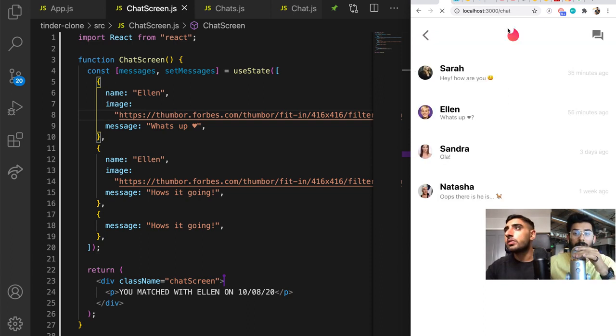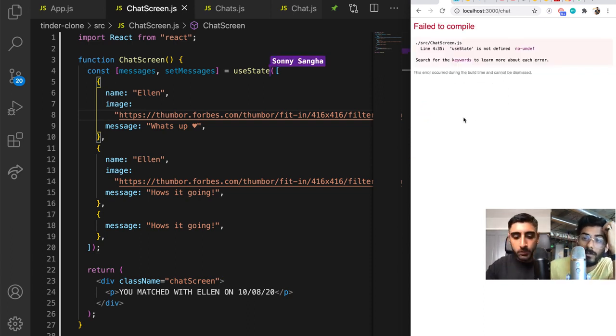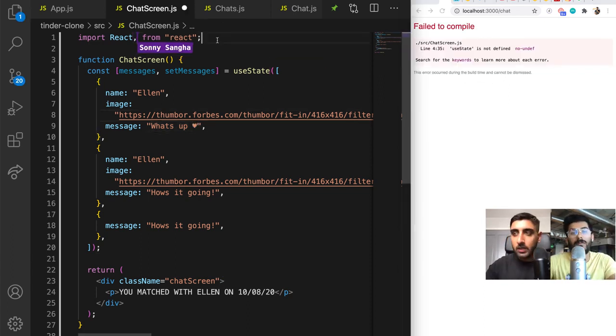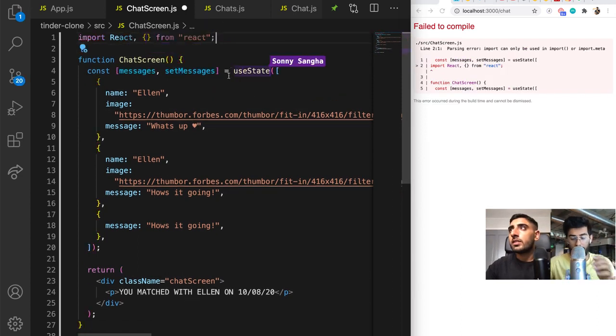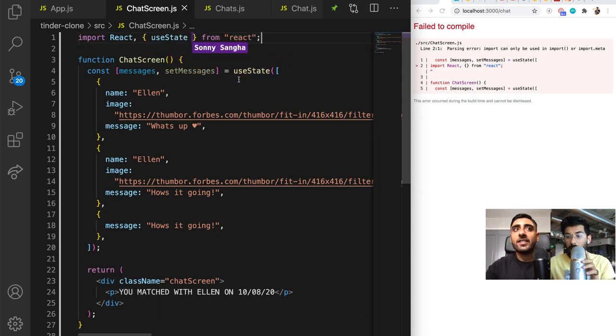Right, so it says useState is not defined, so we actually need to go ahead and import that. So useState. Oh God. Whoa, what the hell just happened there? There you go.